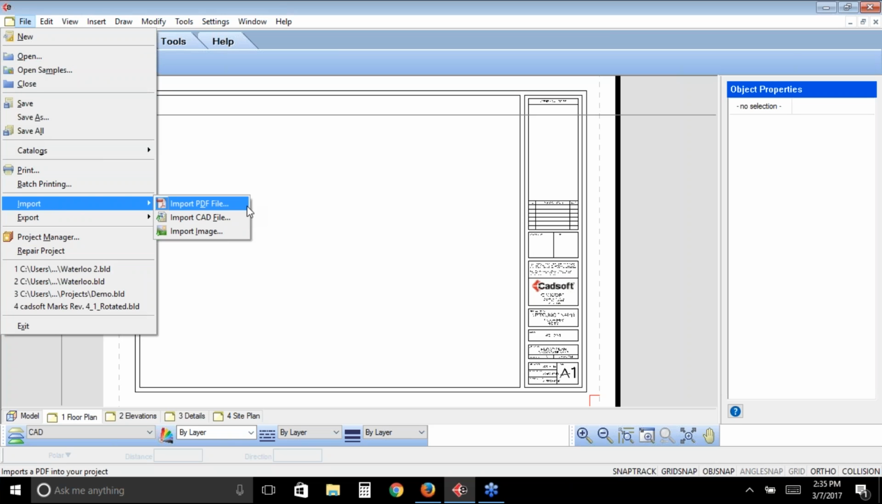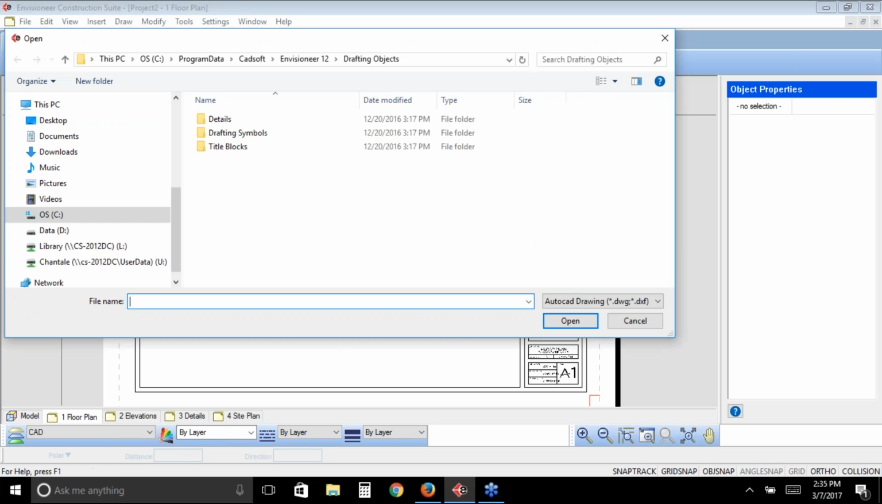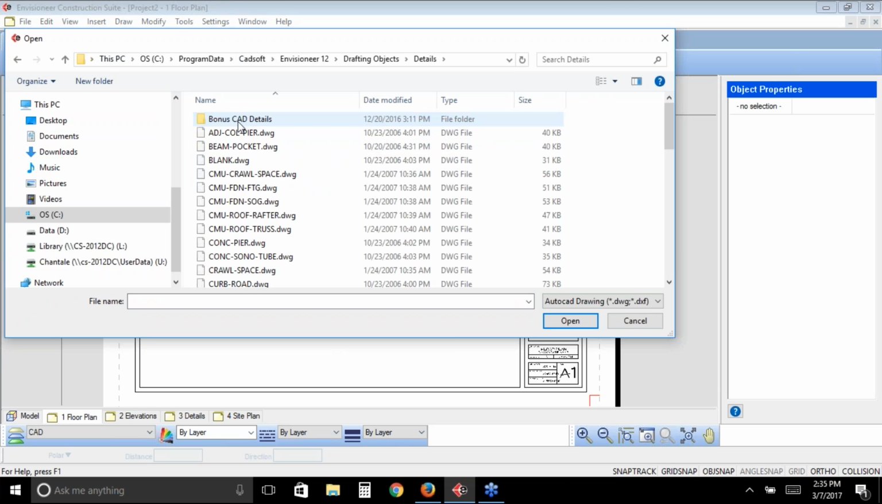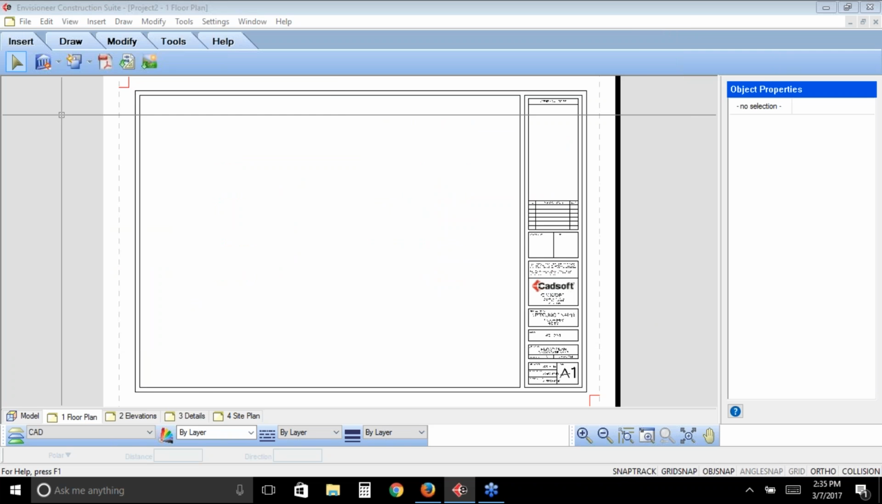So if I had a picture that I wanted to add in to my working drawings, I could bring it in as an image file, JPEG, bitmap, or if it's a CAD file, a CAD detail, I could say import a CAD file, and it will look out onto the hard drive where I can have details, and the details I'm looking at right now are included with your Envisioneer software. So I can say, I need this beam pocket detail. Click open. It shows me a little detail.